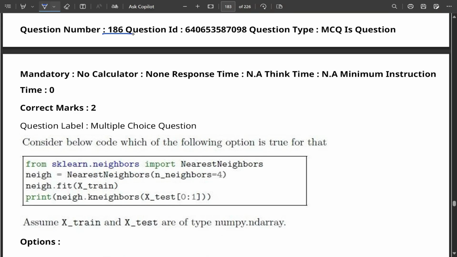So our next question is question number 186, and it asks for code. What will be the value of print k neighbors x test 0 to 1? So 0 to 1 is basically a particular sample, and the number of neighbors that we are going to take is 4. So 4 neighbors will determine what the next particular point's class will be.